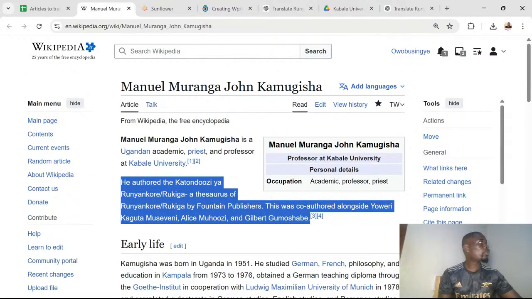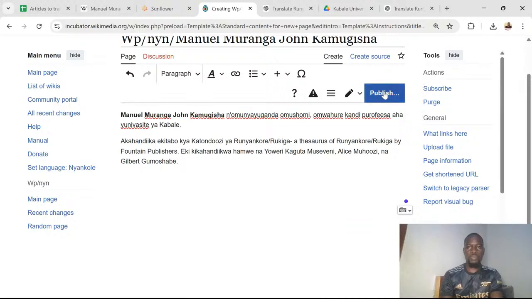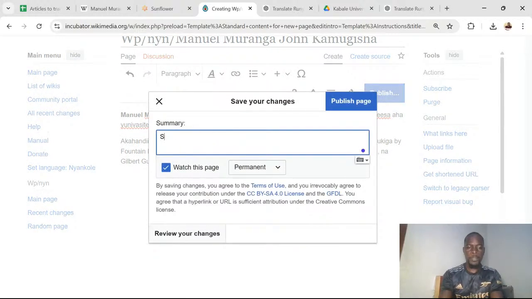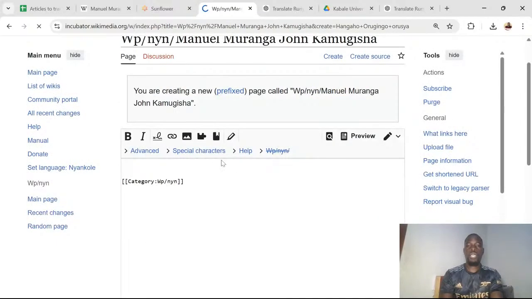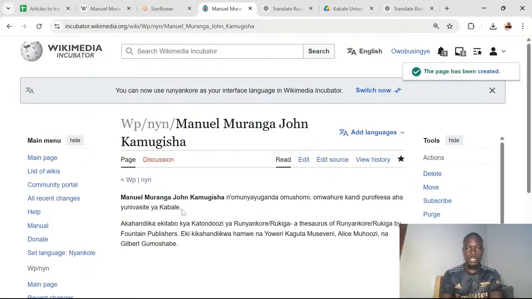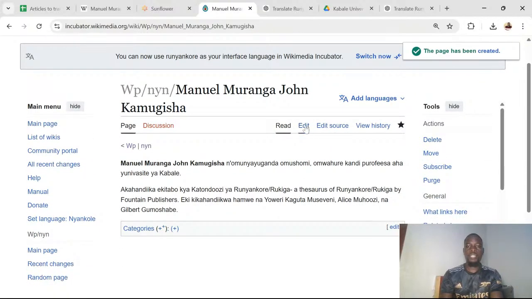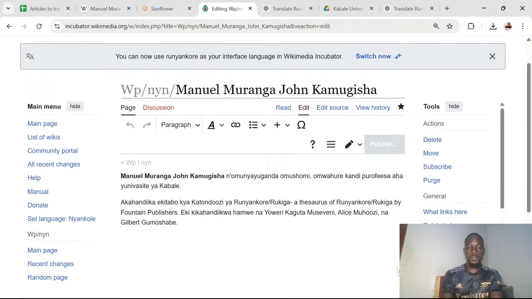If you want, for edits, you can even publish this, because you might want to save it. Started translation for Manuel Muranga John Kamugisha. So in case you don't have enough power, let's say, on your battery that is charged, or if you don't have good access to stable electricity, so that you do not lose your edits.